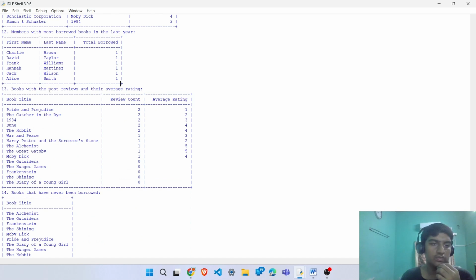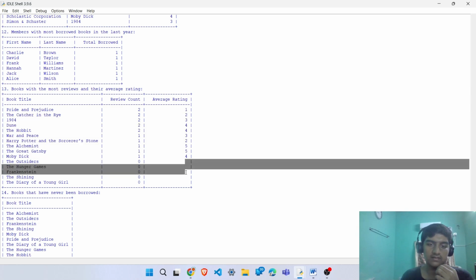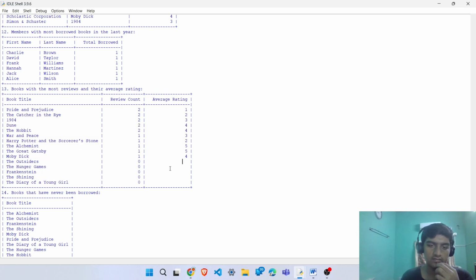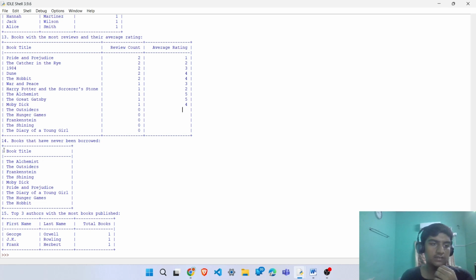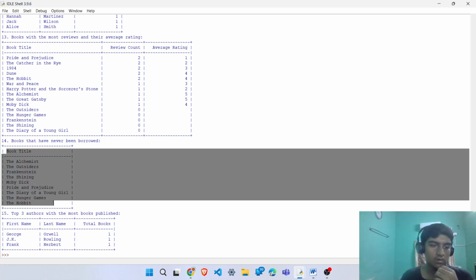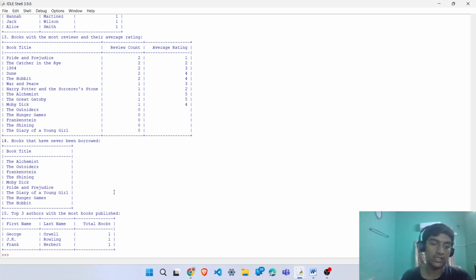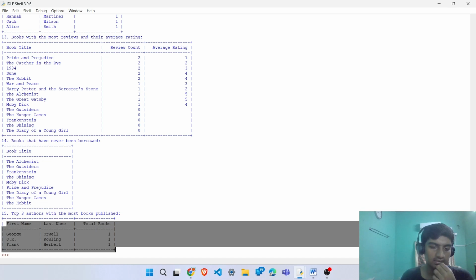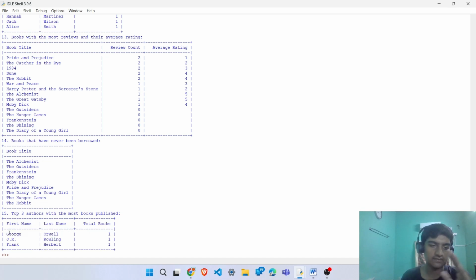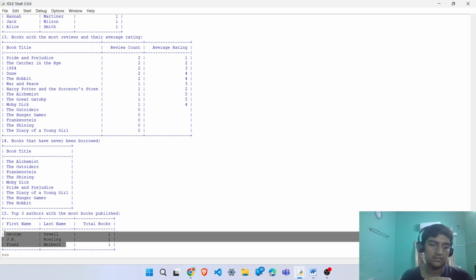For the 13th, we have books with the most reviews and their average rating. We have book title, review count, and average rating, which are correctly displayed. For these, the values are null, so they are not displayed. Here we are seeing the book titles that are not being borrowed. That means they don't have a loan ID as of now. And then for the top three authors with the most books published, we have these three authors. Since they are one each, it doesn't have an effect, so it's just printing the first three authors.